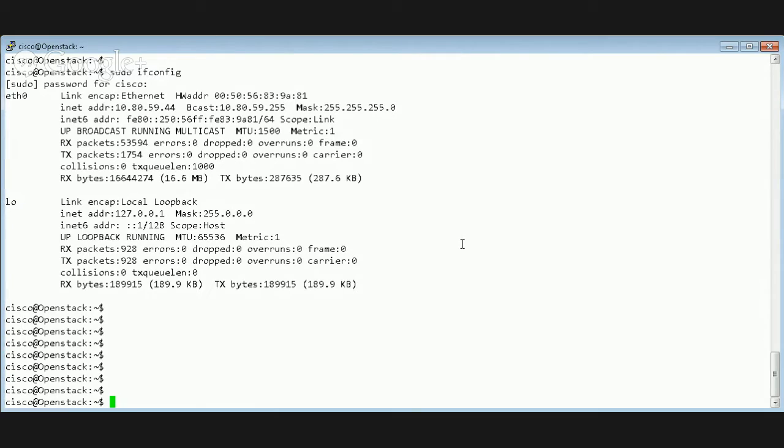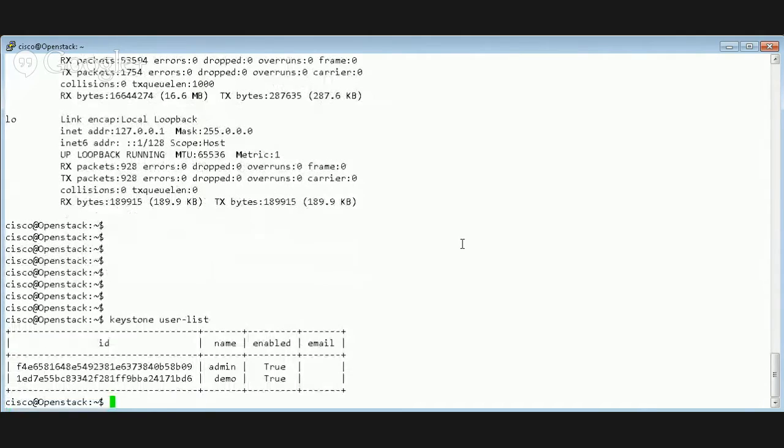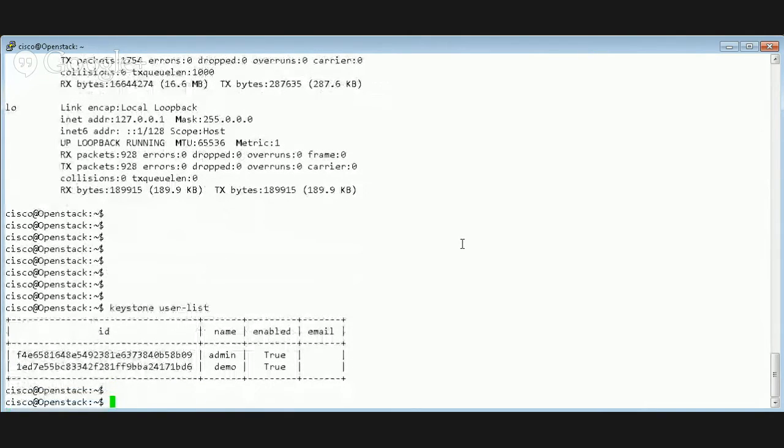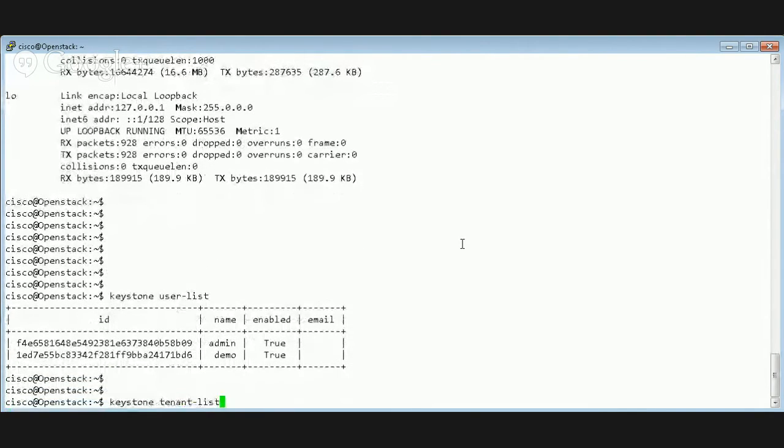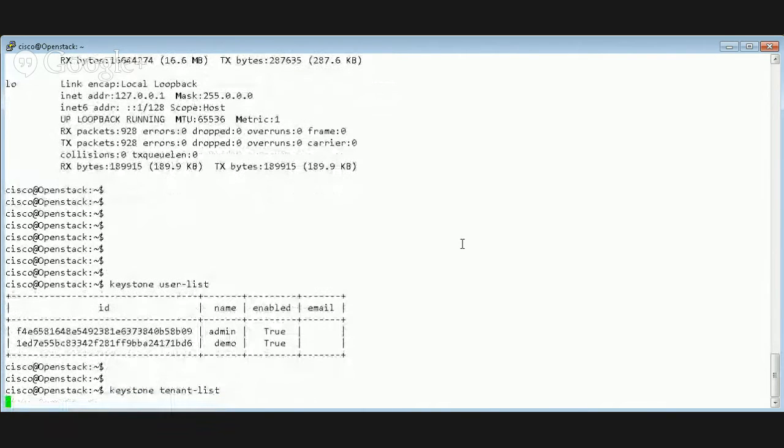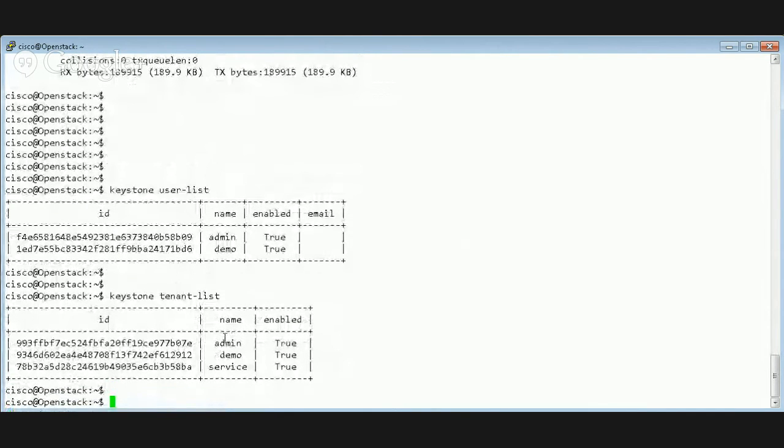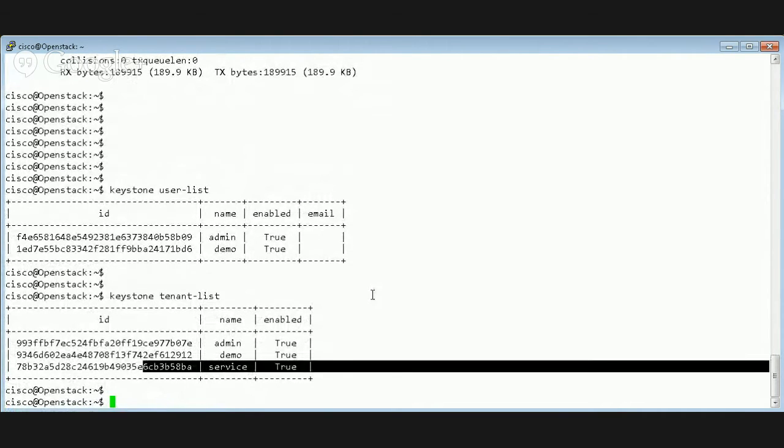Let me just walk you through some of those things. For my keystone, we need to make sure that the keystone is installed and up and running. So let's go ahead and do a keystone user list just to see what are the different users I have on this one. So I got demo and admin as the users. Let's find out what are the tenants. So I'll go ahead and run a tenant list just to make sure. So I have an admin tenant, I have a demo tenant, and I got my default services tenant. We'll be using this later on.